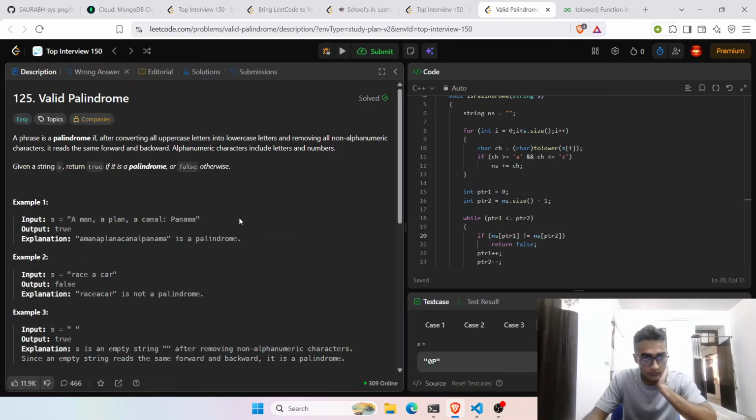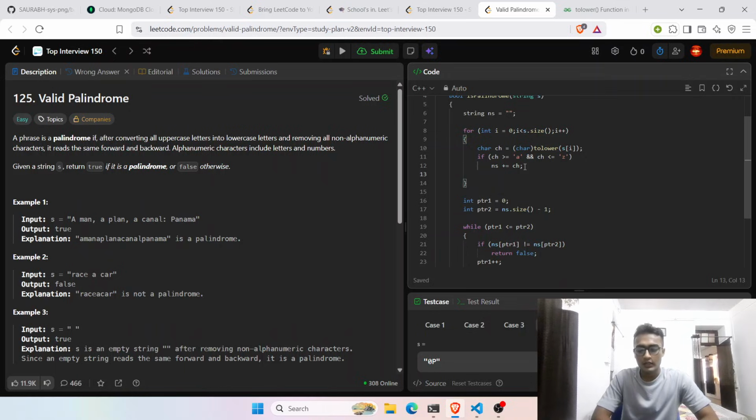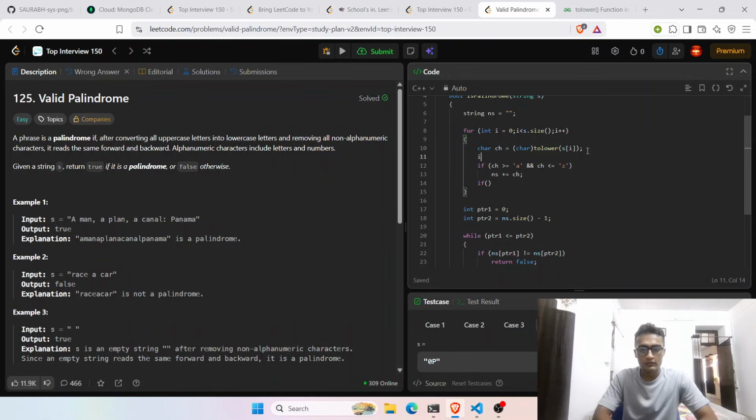एक मिनट, डिस्क्रिप्शन वापस पढ़. सेम फॉरवर्ड बैकवर्ड्स. एक सेकेंड. अल्फा न्यूमेरिक कैरेक्टर इंक्लूड लेटर्स एंड नंबर. अच्छा, लेटर्स और नंबर्स को भी इंक्लूड करेगा क्या? यहाँ पर भी देख लेते हैं. एंड एक इसका इंटीजर वेरिएबल भी ले लो.